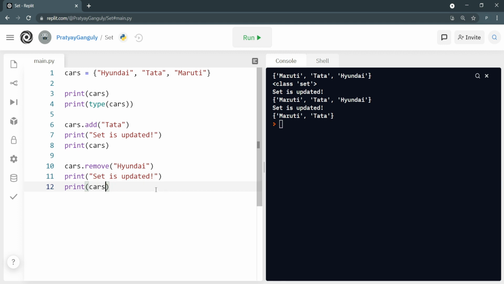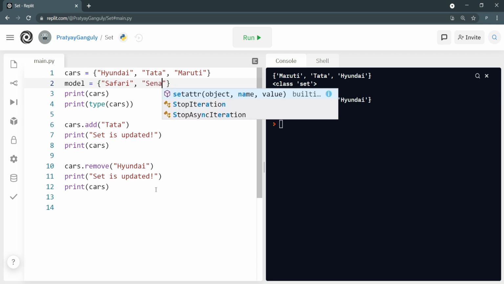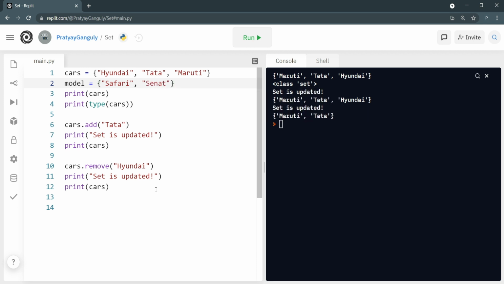Another thing, you can also join two sets. Suppose I have cars here, and then let me create another set which will show you the models. Suppose I have models like Safari, and then suppose I have sedans, Xcent. Another fancy car name, suppose S-Cross.